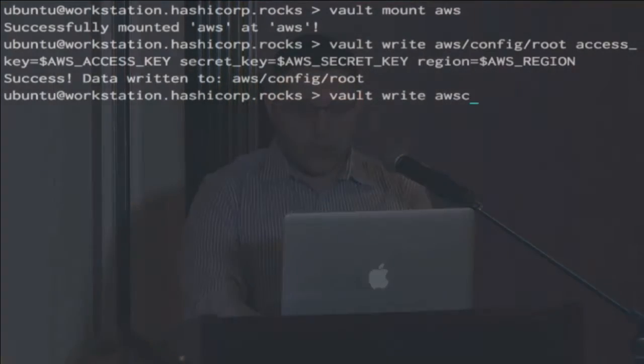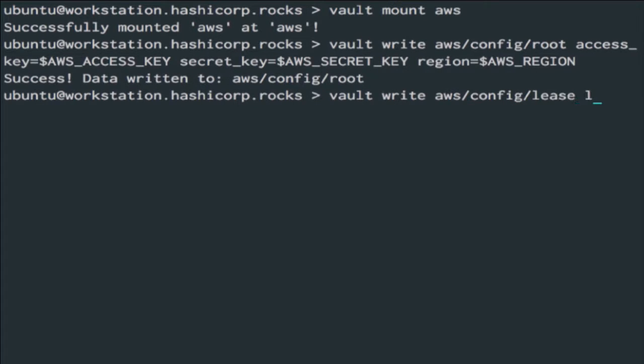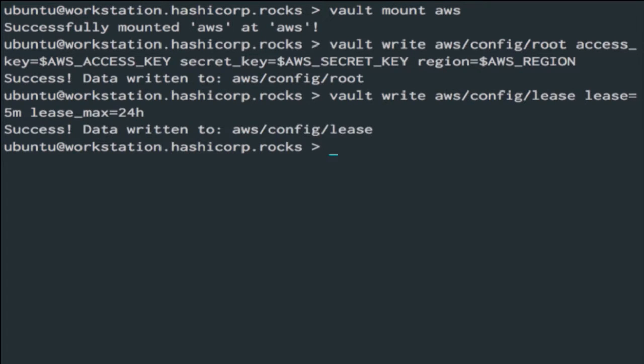The default is 30 days, which is a really long time for a demo. So we're going to make it a little bit shorter by writing to AWS config lease. We'll say that the lease is 5 minutes, and the lease max is 24 hours. What does that mean? What's the difference there? Well, the lease is the TTL. That's the minimum amount of time that the credential will be valid. If I generate an IAM credential, it'll live for 5 minutes on its own.